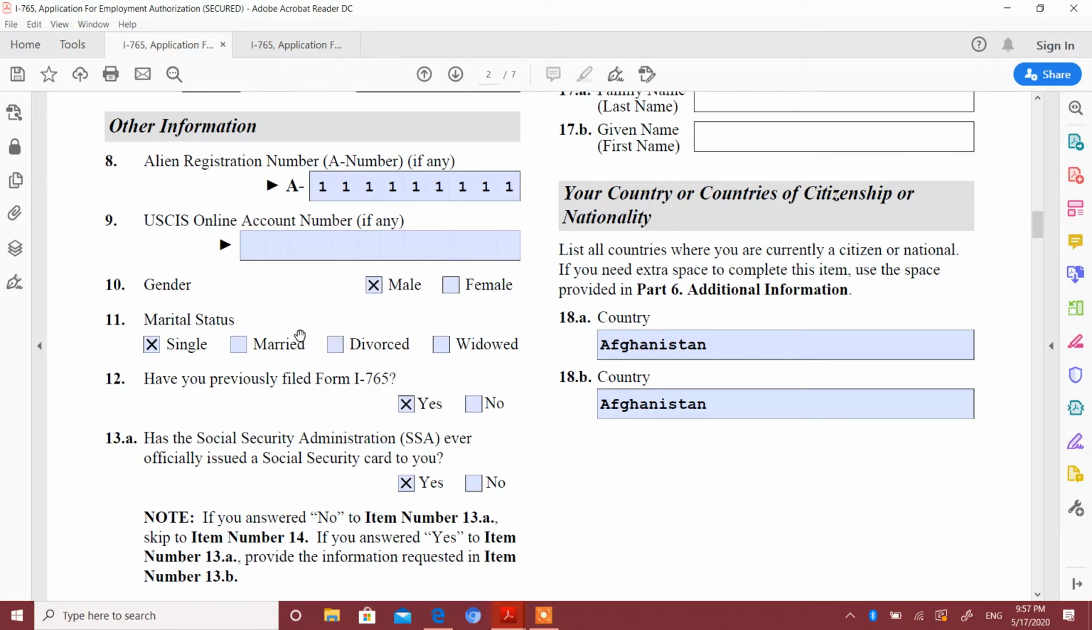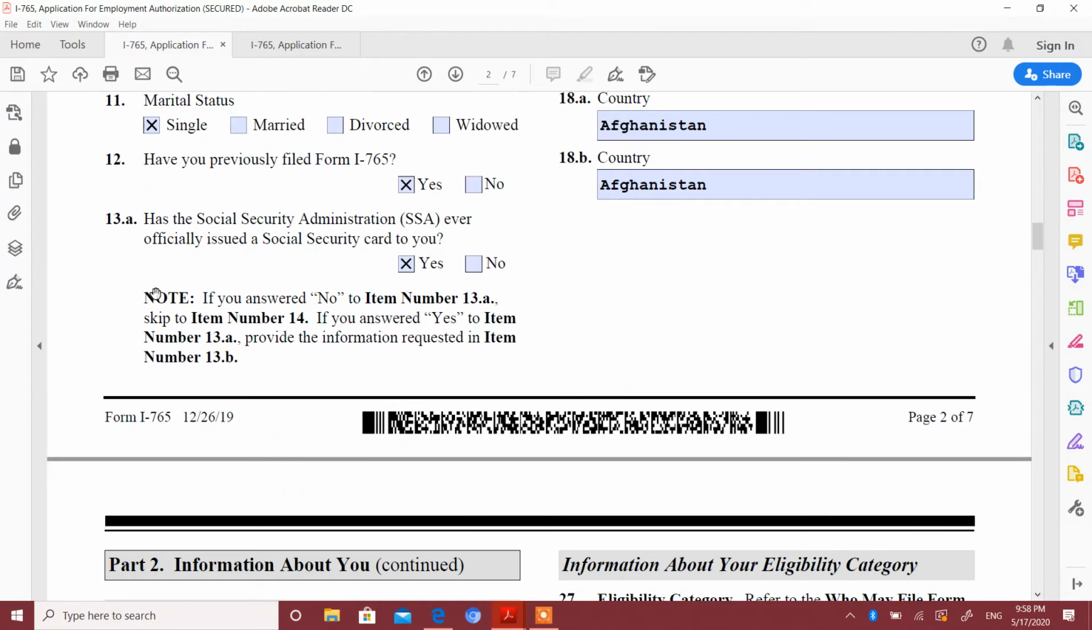Put your gender, put your marital status. What's your marital status? I'm single. I click single. If you are married, or divorced, or widowed, click accordingly. And here you see, have you previously filed for I-765? I did, because I have a work permit. That's why I did already. If it is your first time applying for a work permit, you say no.